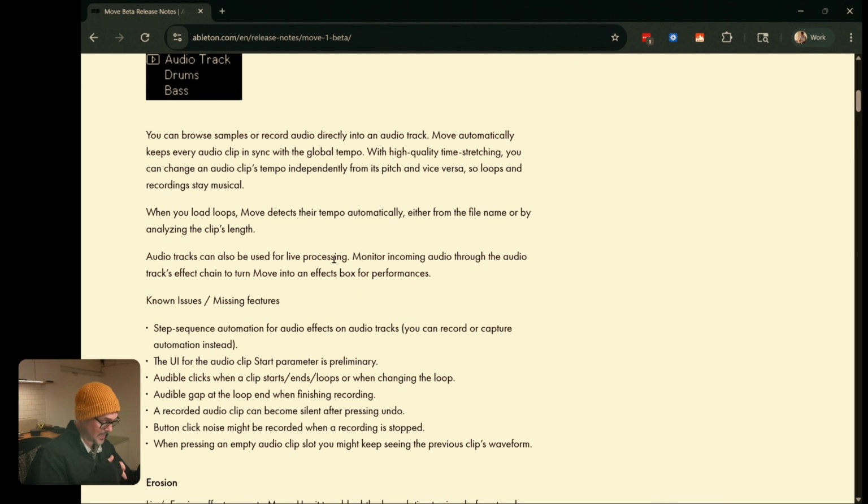And then you can just import that clip into one of these pads down here. Audio tracks can also be used for live processing. Monitor incoming audio through the audio track's effects chain to turn the Move into an effects box for performances. So audio tracks also can be used for live performances, as we said.